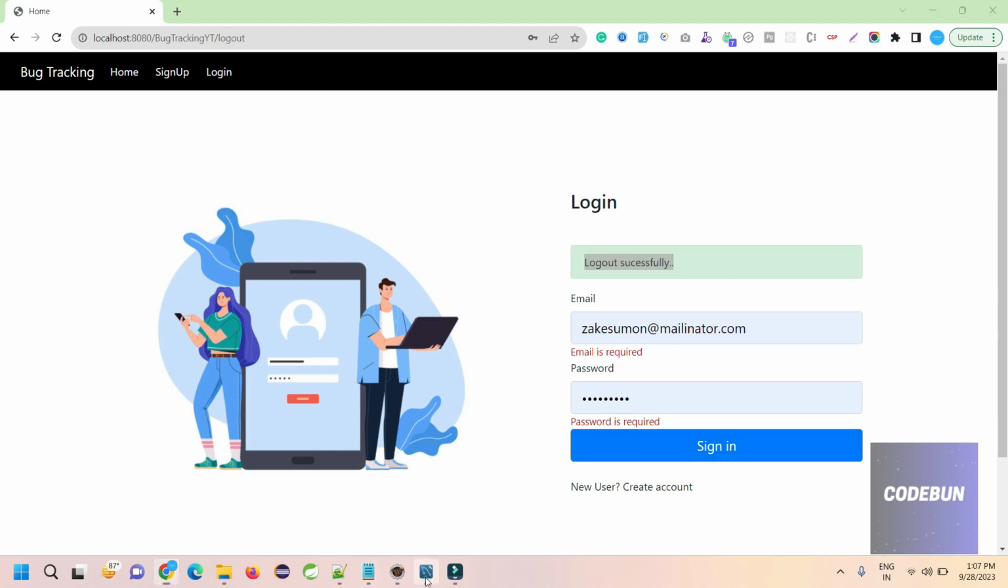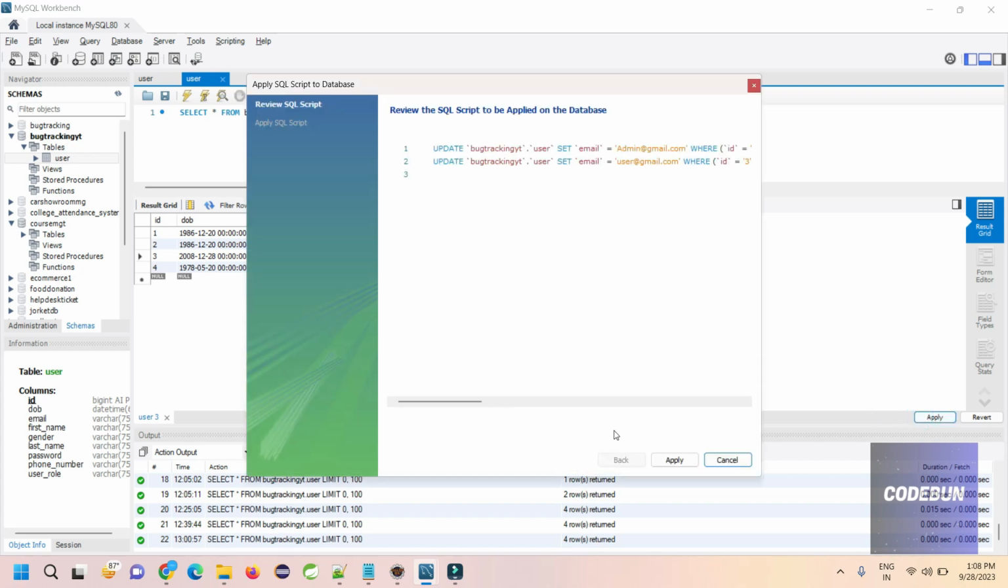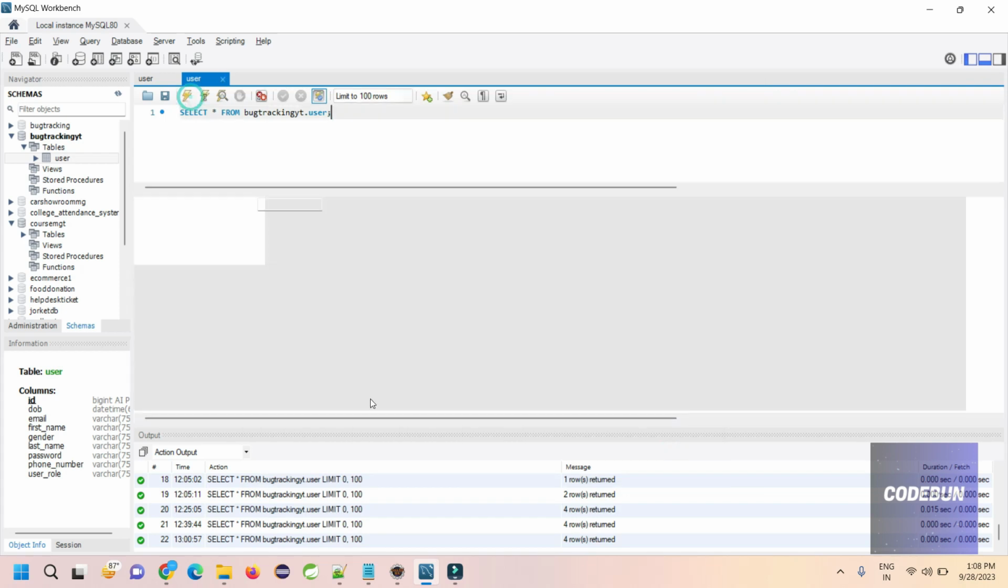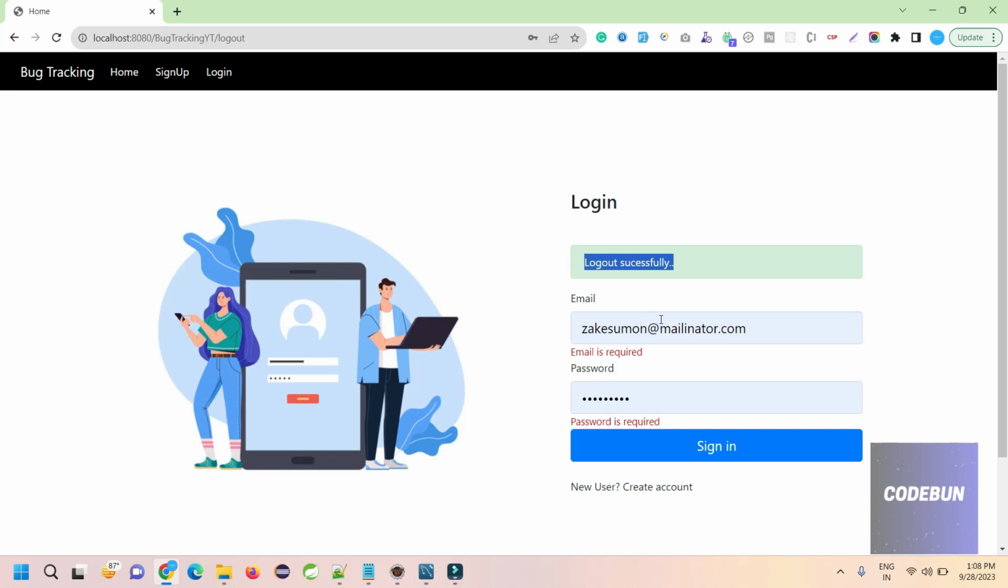And now let's log in as an admin. So this is our admin user. Let's keep it quickly simple. So admin@gmail.com will be our admin. And let's say this is the user. So I can say user@gmail.com will be your user. So I just apply finish. Okay, so now we have two users, admin and user. So let's log in as an admin.